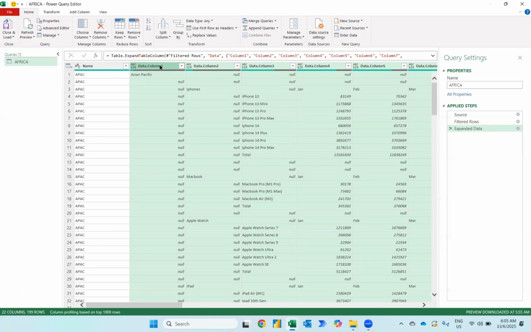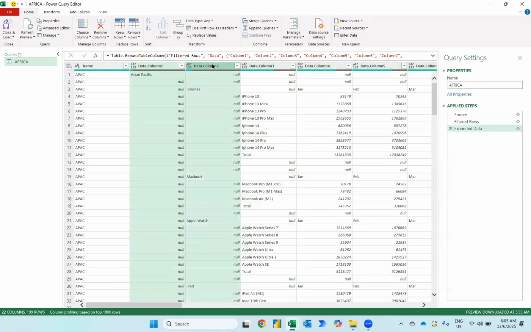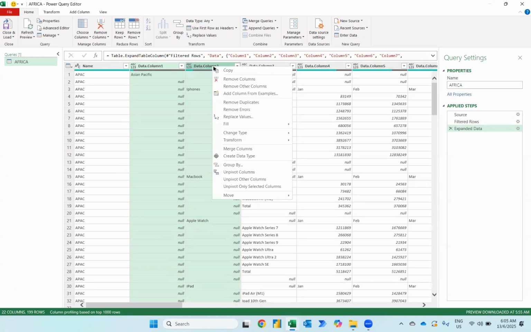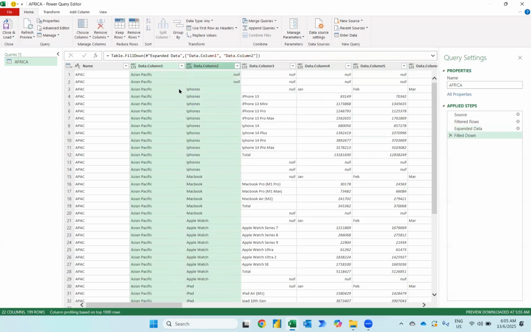First thing is I will select these first two columns. Why? Because I want to fill down, because here we have null. Null means blank, so I need to fill it down. I'm going to right-click. On the mouse we have left click and right click. Once you right-click, you can choose Fill Down so that all the information will be filled down.